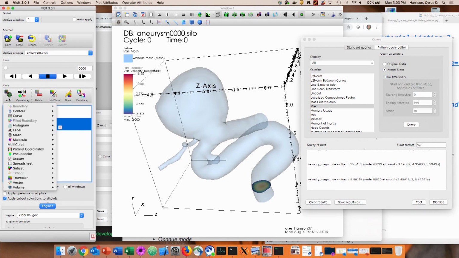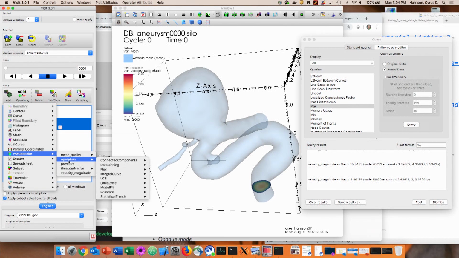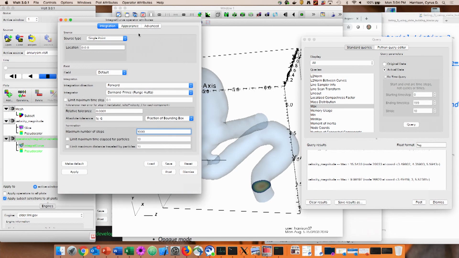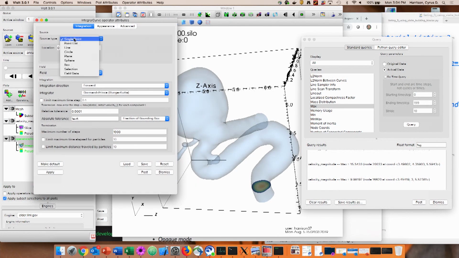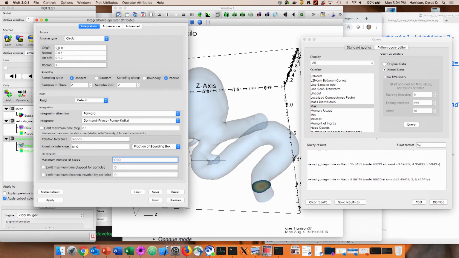So let's go ahead and work on our streamlines. So again, pseudocolor plot. This is the most confusing part. Operators, integral curve, velocity. From here, we're going to set up our seed. In this case, we'll use a circle. You have to think a little bit in 3D here. We know the point where we want it to be at, 3.45, 3, and 5.5. And you have to trust me on this, but our normal and up are these values.